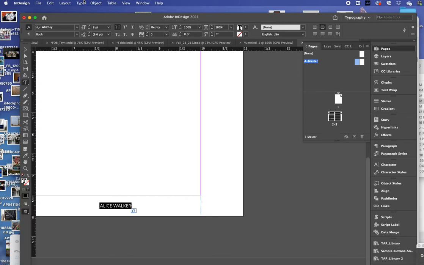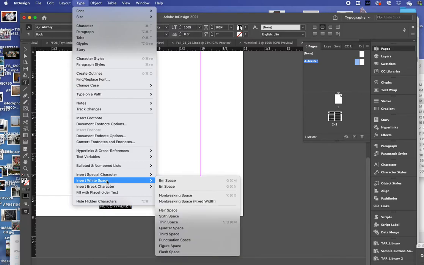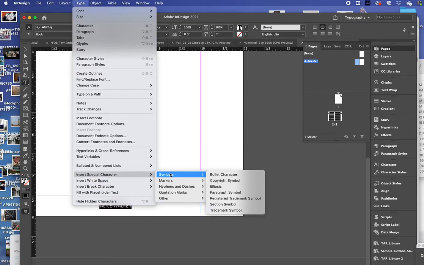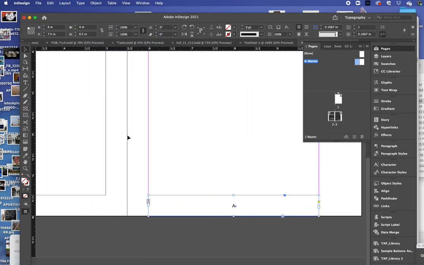And here I'm going to put a special character, and there's a lot of special characters. Some of these require key commands to get to, but you can find a drop-down menu for a bunch of special characters and a bunch of different thicknesses of white space and other things. But I'm going to go to Insert Special Character, Markers, Current Page Number. And it just turned to an A. Why did it turn to an A? Because we are on that A master.